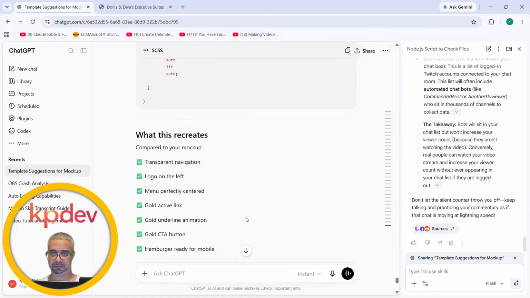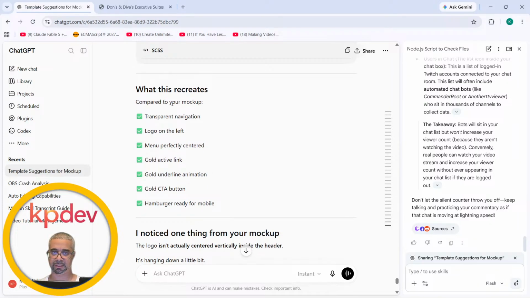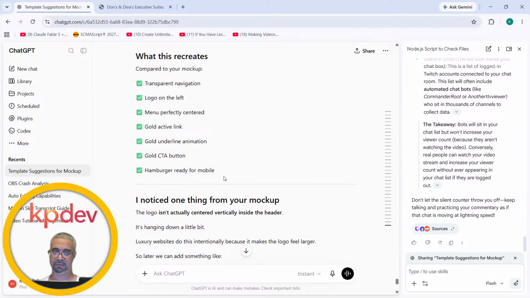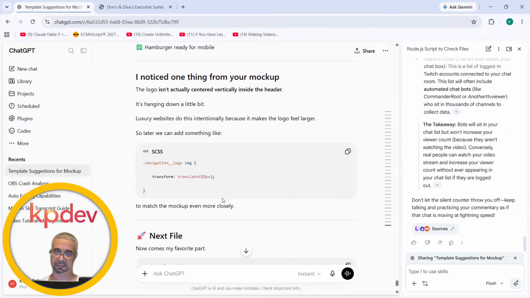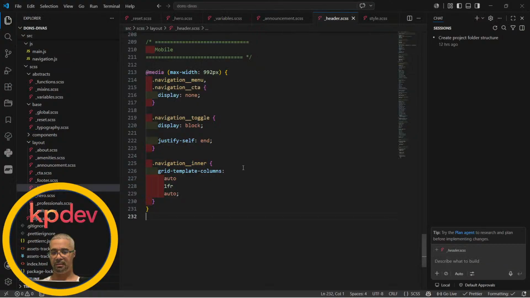Okay, so what this creates, compare it to your mockup, the transparent navigation logo on the left, menu perfectly centered, active link underline animation, call to action button, hamburger ready for mobile. I noticed one thing from your mockup. The logo isn't actually centered vertically inside the header. It's hanging down a little bit. Luxury websites do this intentionally because it makes the logo feel larger. So later we can add something like this. Okay. So let's run it.